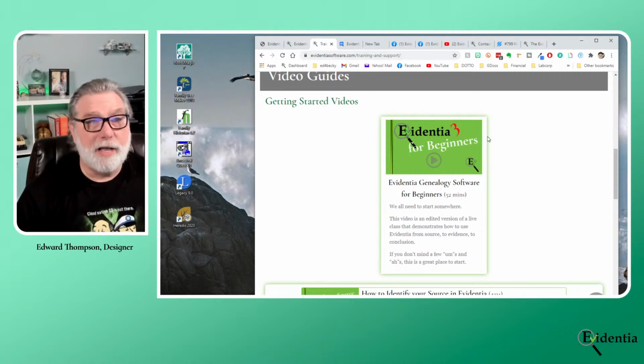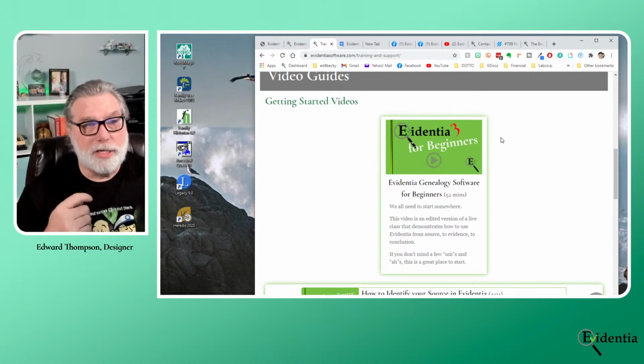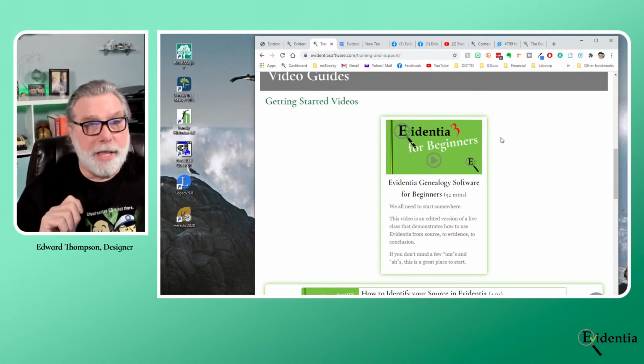Next, we have the training and support page itself. And this went through a lot of changes over the summer. I always felt that the page was, well, the whole site was a little bit difficult to navigate, and it was beginning to age, so I wanted to redo it. I got some help with the redesign and made things a little more visually available.